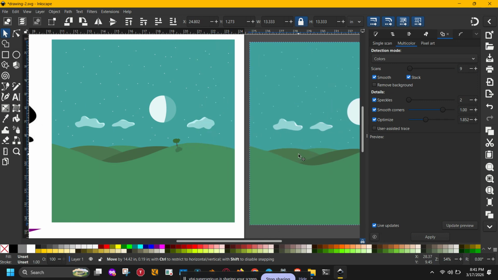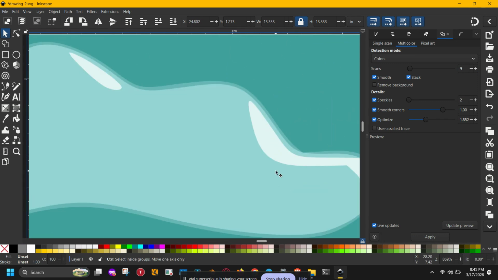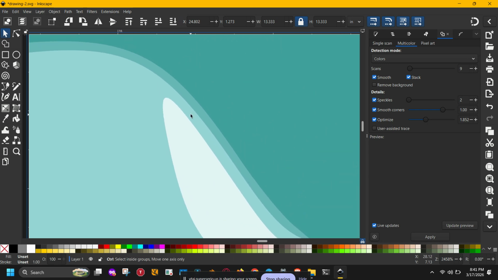And that's it. You now know multiple ways to vectorize in Inkscape, from text conversion to manual tracing and automatic bitmap tracing.